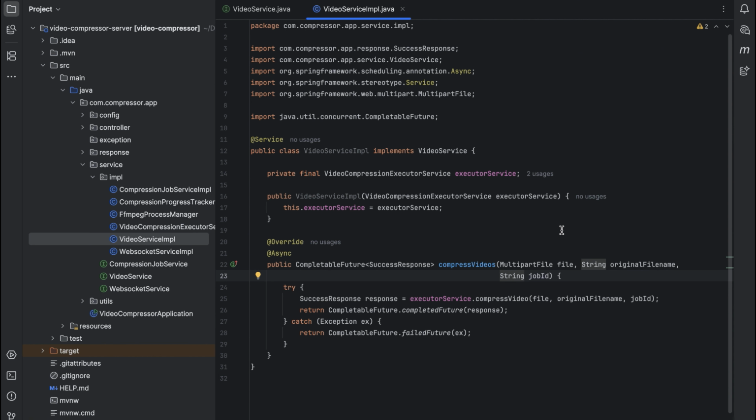So if everything goes well, we expect this method to return a CompletableFuture that takes a success response. This response will represent the result of an asynchronous computation. We called executorService.compressVideo to perform the actual compression, and if the compression is successful, we are wrapping the result here in a CompletableFuture.completedFuture. Then we pass in the response to it. All right, as you can see.